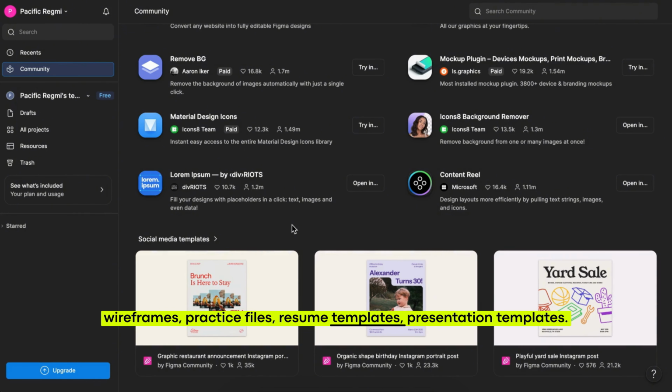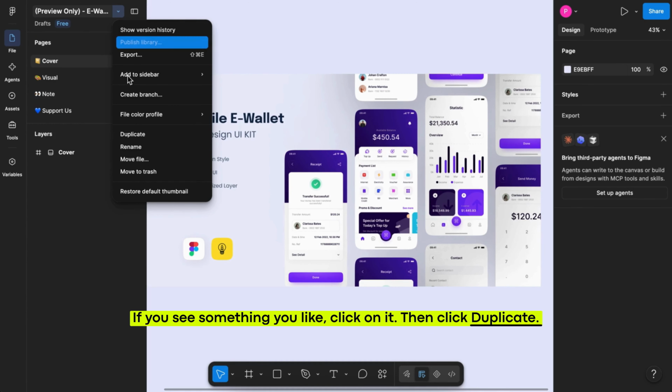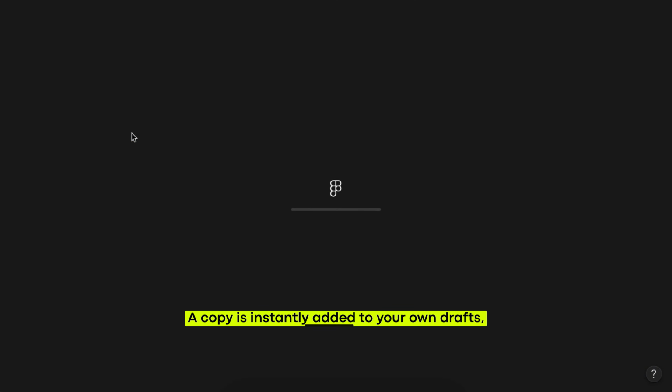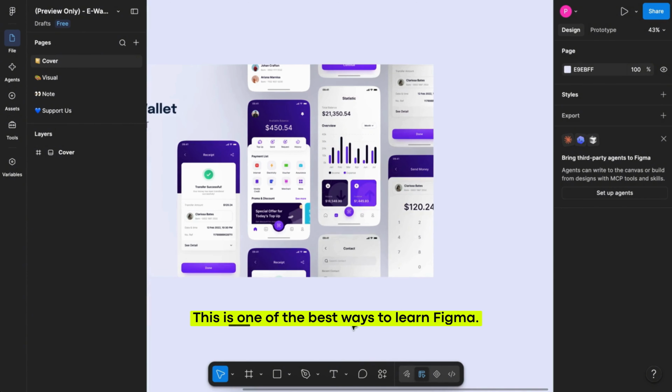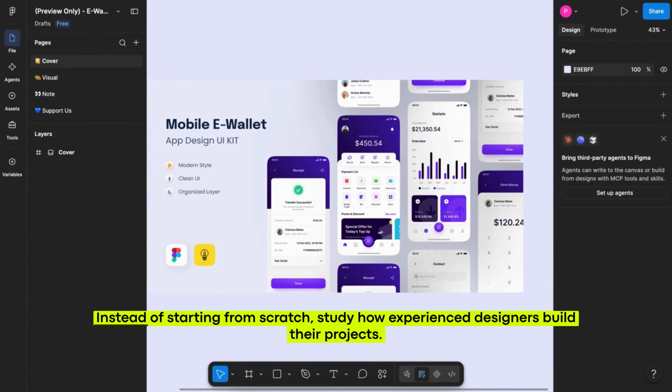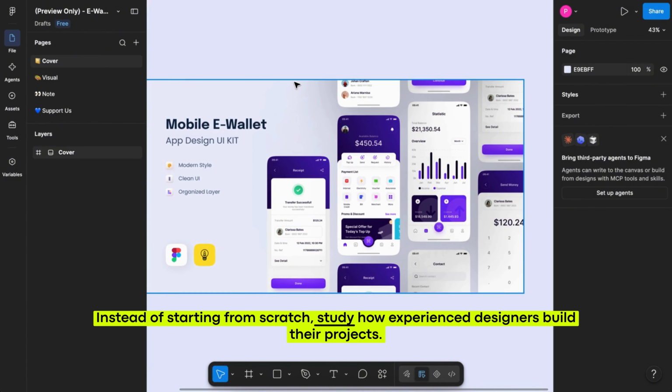If you see something you like, click on it. Then click Duplicate. A copy is instantly added to your own drafts, where you can edit anything you want. This is one of the best ways to learn Figma. Instead of starting from scratch, study how experienced designers build their projects.